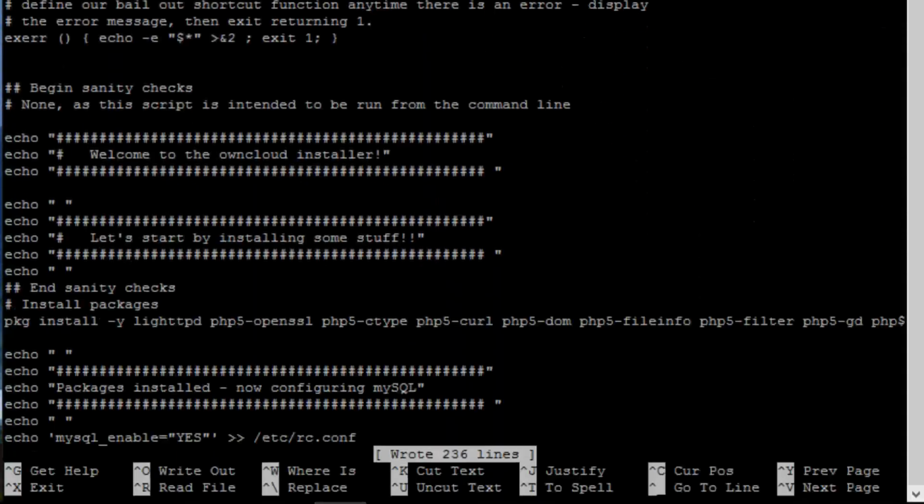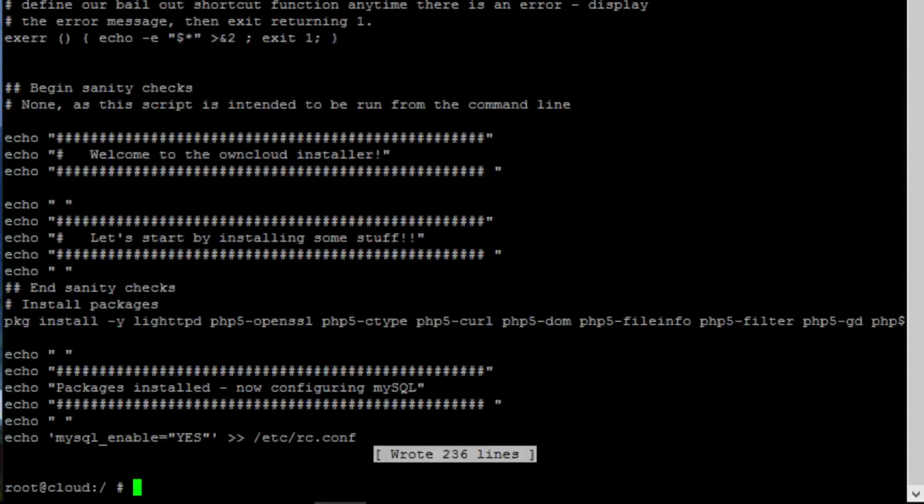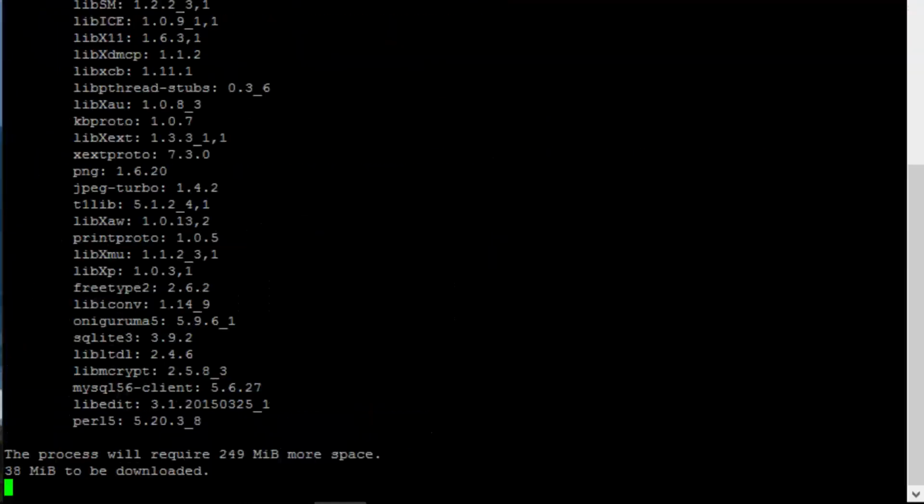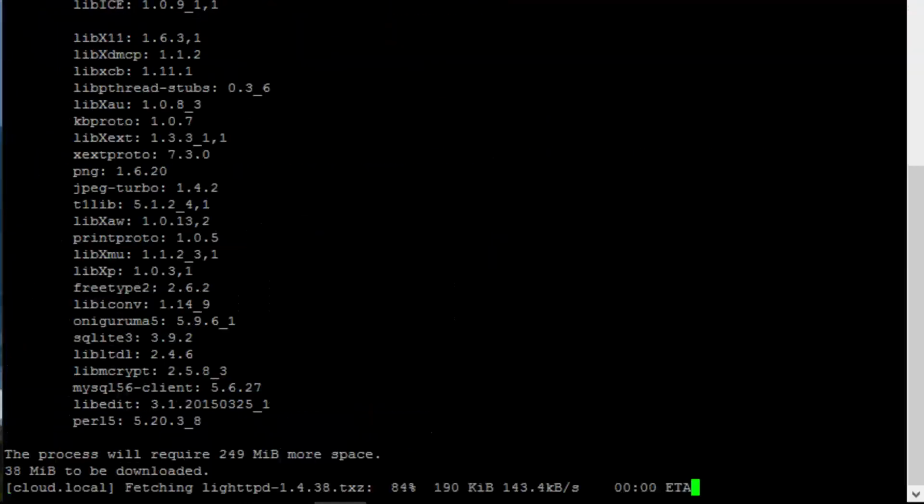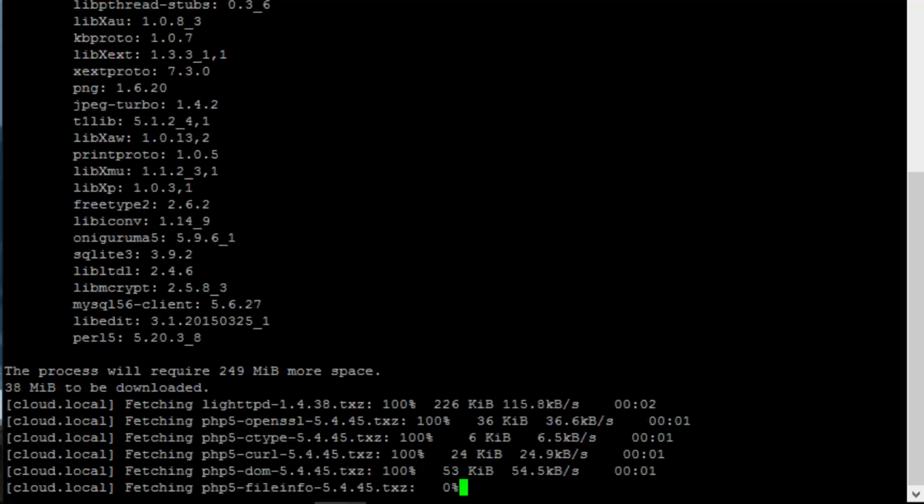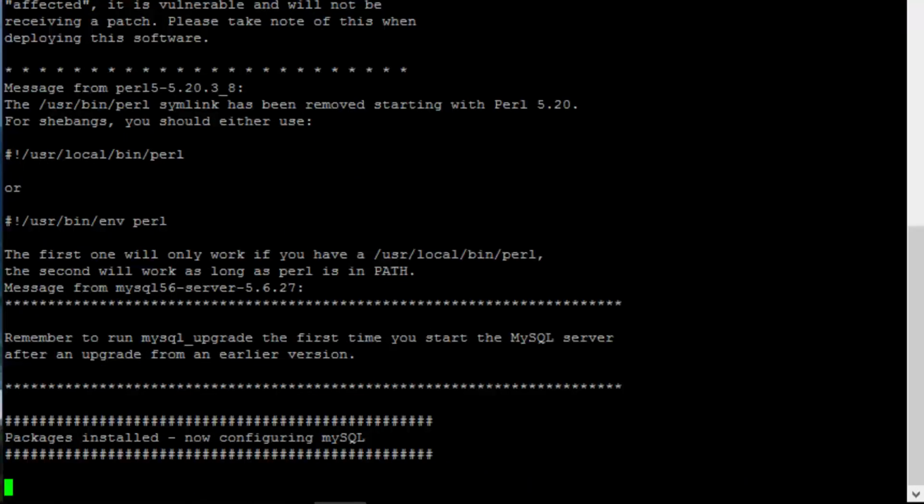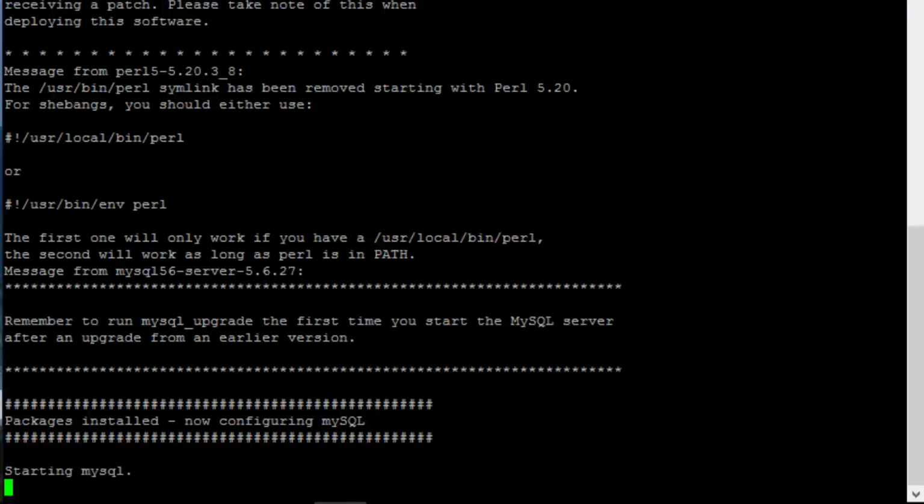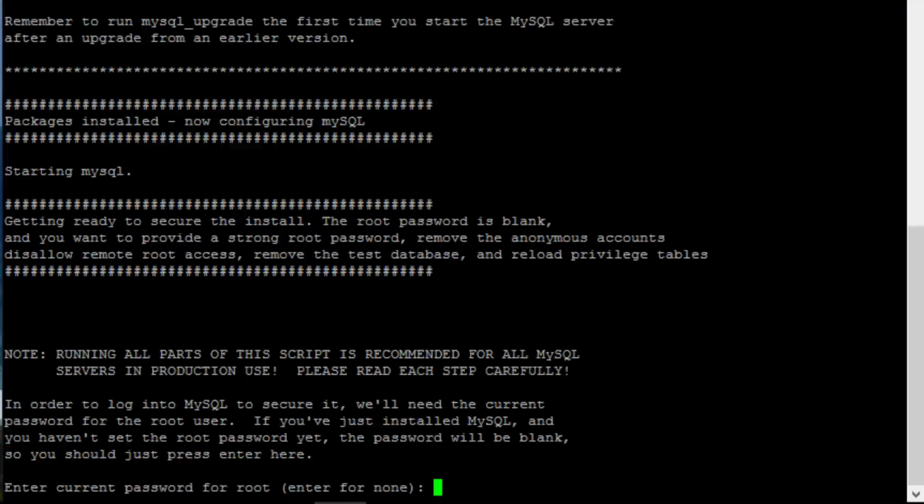Save that file, exit, and then I'm just going to run it now by typing in temp ownCloud. And it basically goes off and does its thing. So we're just going to wait for it. Okay, cool. So it's finished installing everything. Read all the warnings and errors and instructions.